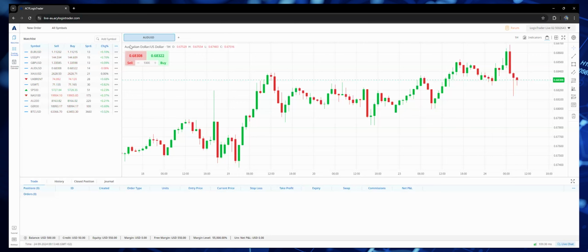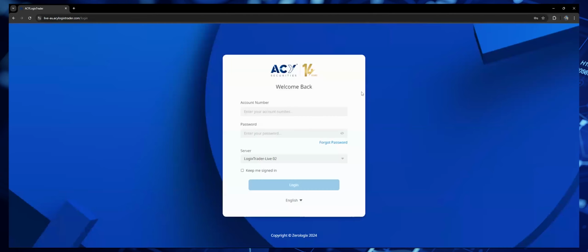All right. So you will be able to log in with your credentials. Let me just log out so we can do everything together. This is the page you're going to be at. You can put your account number. I have my account number here already. And then you can select the server. There's only one, LogixTrader Live 02. And if you want, you can keep me signed in. You can choose the language, English or Chinese, and click login.